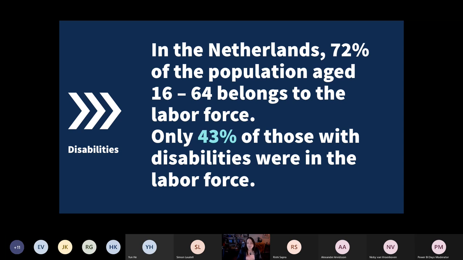So I went and looked up the stats for the Netherlands. And in the Netherlands, people without disabilities have a 72% of what's considered the labor force have a job, essentially. Those with disabilities, it's only 43% that are actually participating in the labor force. If you look at the EU as a whole, barely half of all people with disabilities in the EU are employed, compared with an employment rate of 75% for everyone else. So it's probably not surprising to learn that more than a quarter of people in the EU are at risk of poverty.